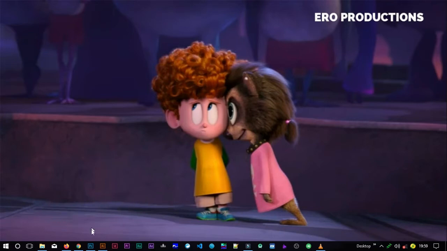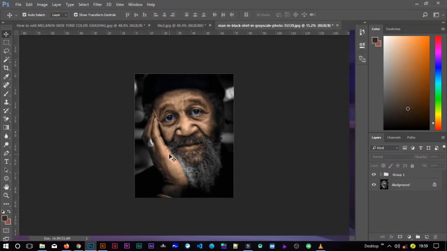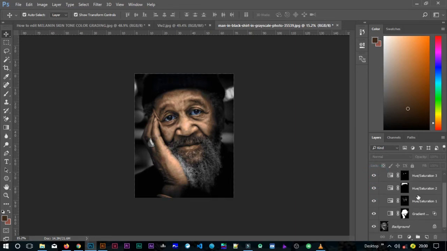In today's photo editing tutorial, I would like to show you how to turn this black and white photo into this photo. So basically what we'll be doing will be coloring this photo and putting some adjustment layers. You can see I have several of them here. Then we shall see how we are going to do this.